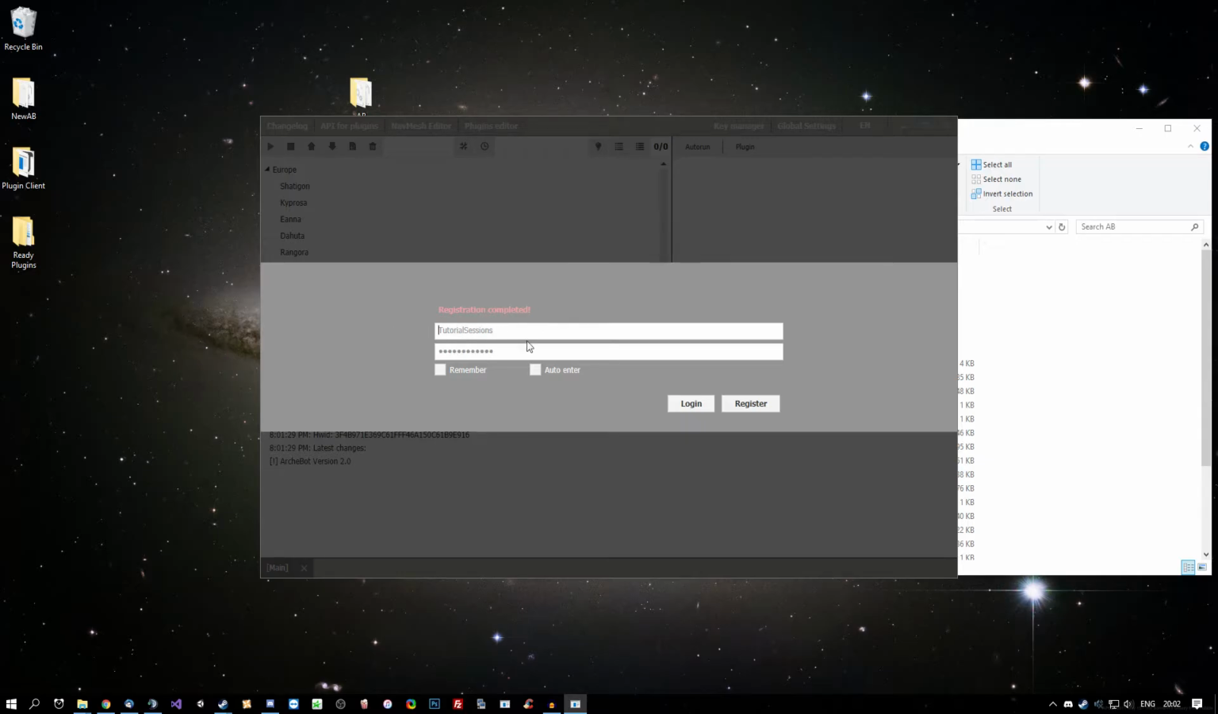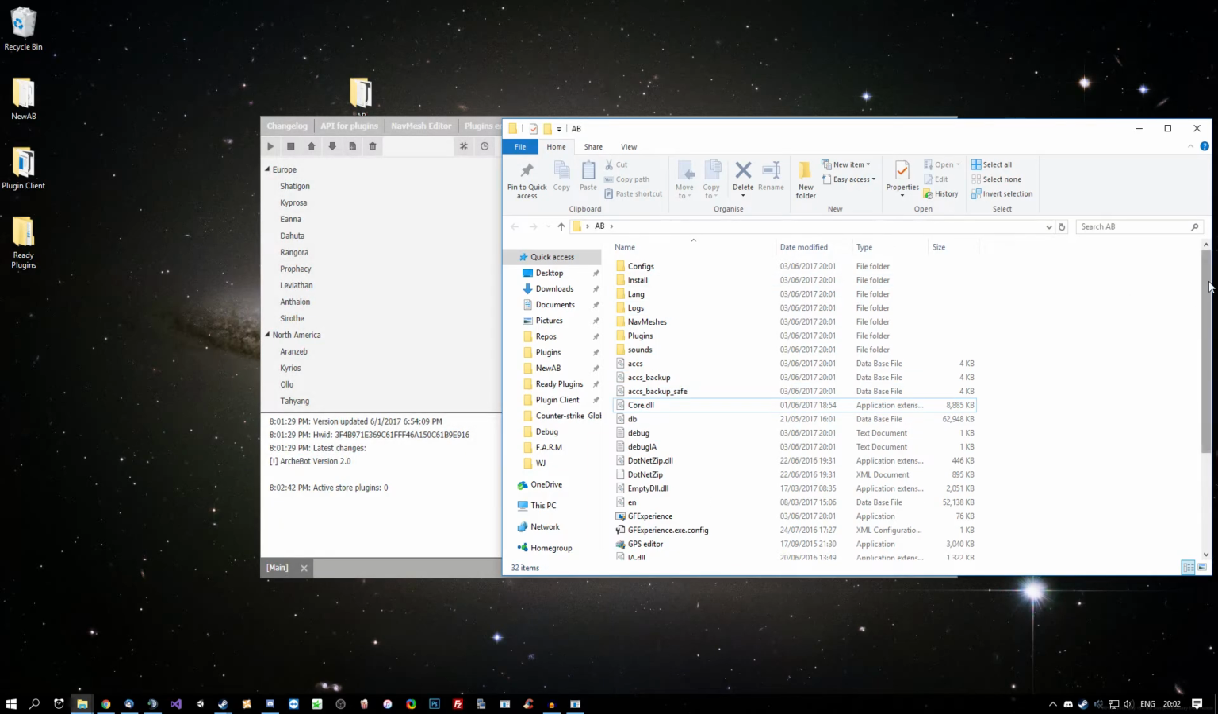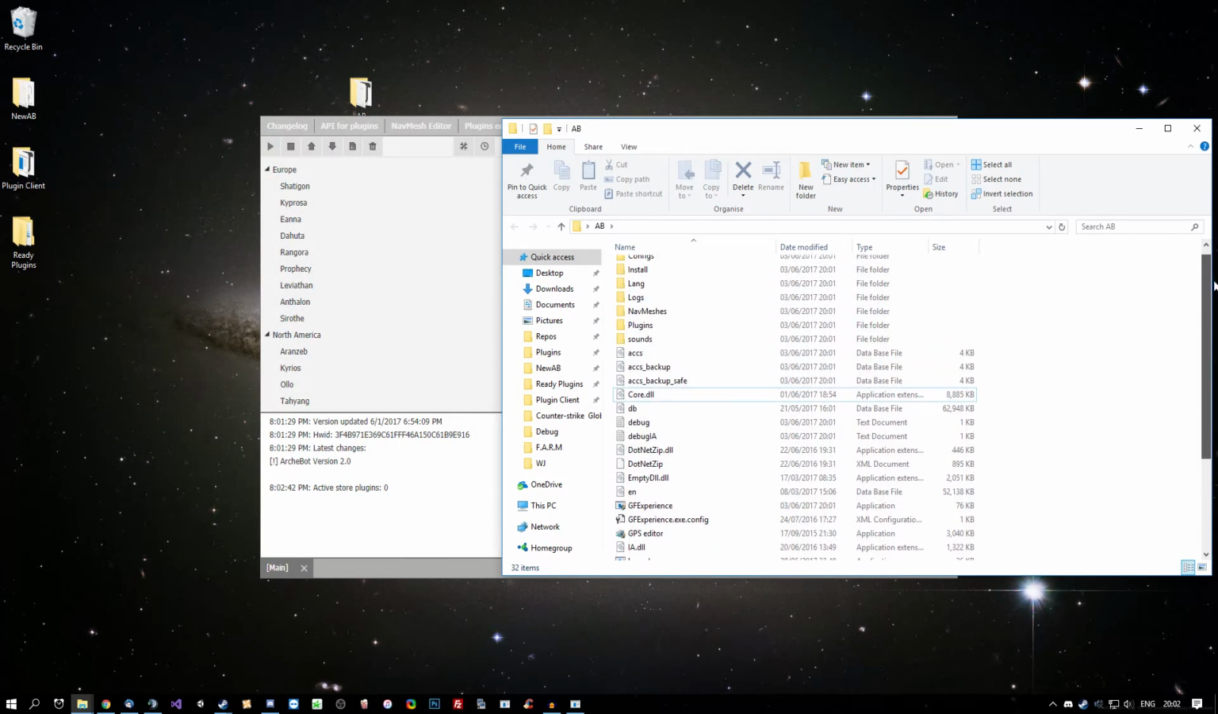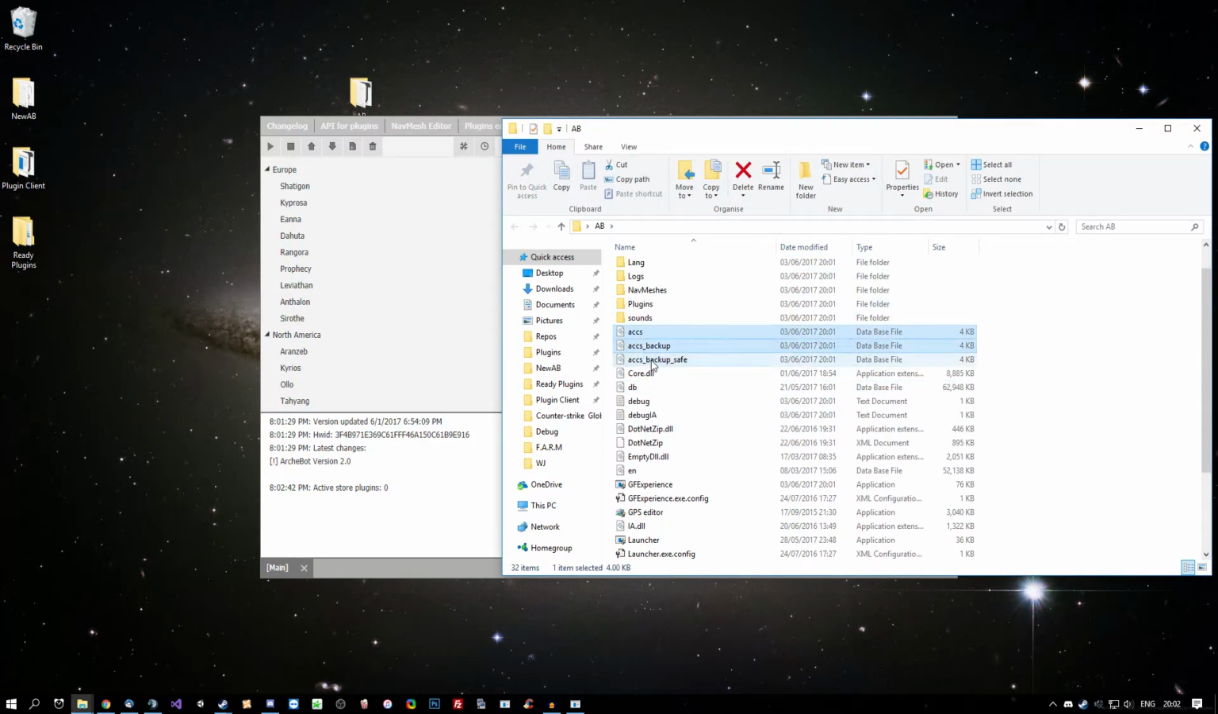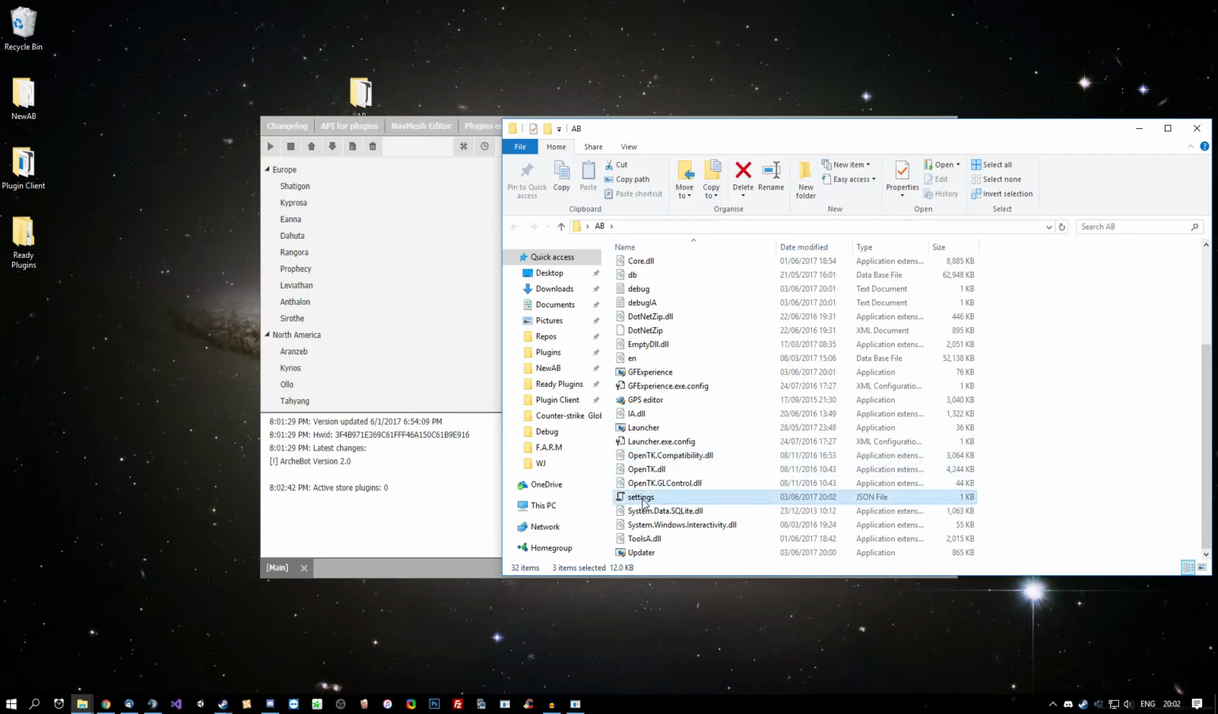We don't need to change anything. If you ever need to change your password, you're going to need to contact outside, so I suggest you write it down on a piece of paper somewhere or hit remember and auto enter. Always remember that your information there is always saved in this folder. So if you're going to set up a new installation, make sure you do copy over some of the key files, such as your accounts and settings files.